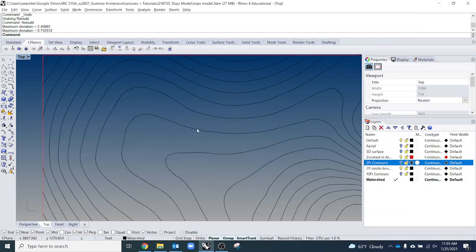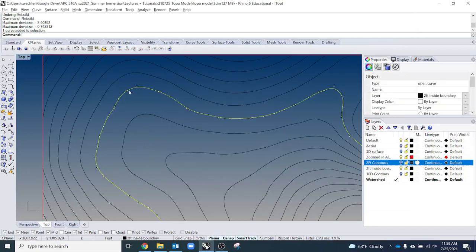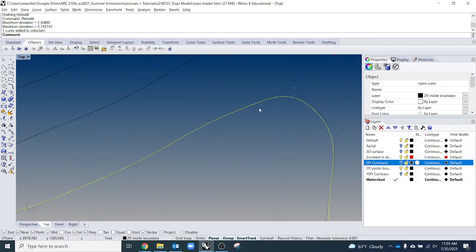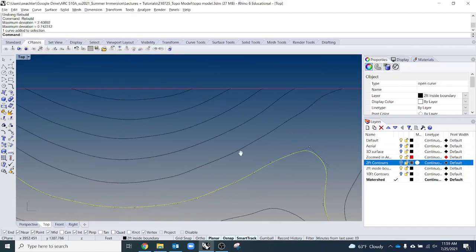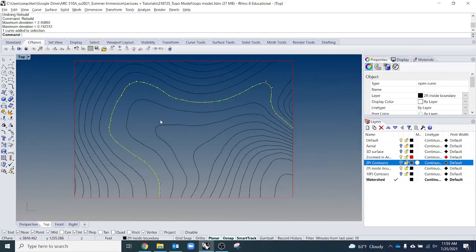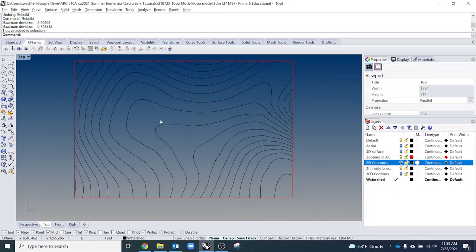Okay, so I've rebuilt all my curves so they're smoother. You can see they're now curves with control points rather than polylines. And the next thing that I want to do is trace out my watershed. Basically, I want to know where the water would flow across the surface, in what direction, and how it kind of coalesces as it flows across this surface.